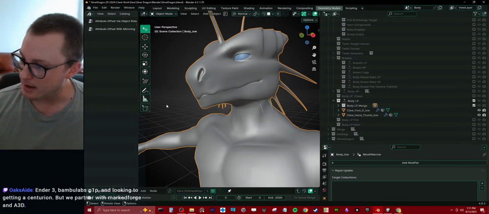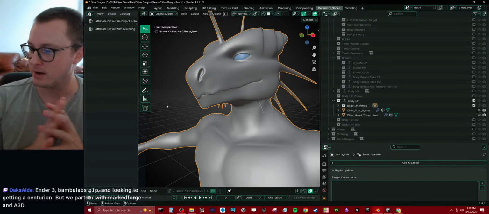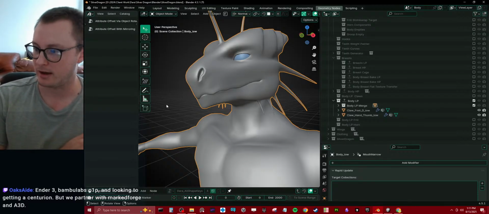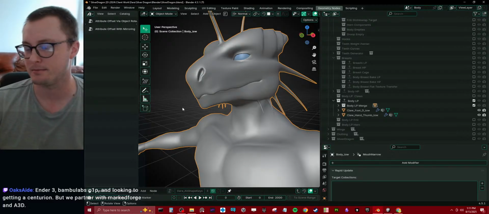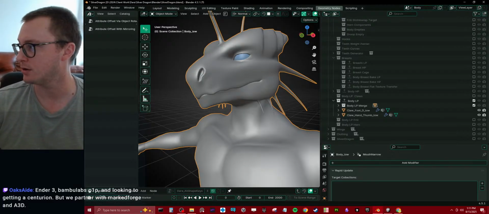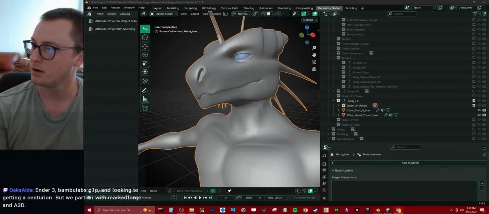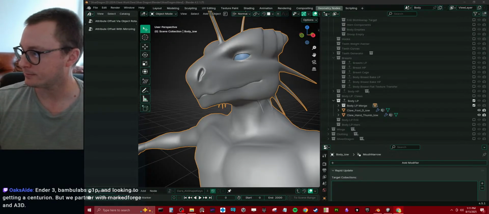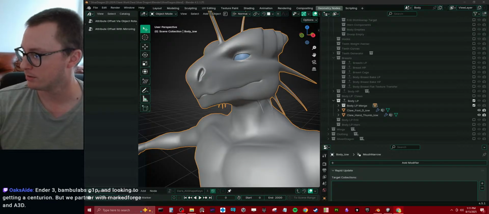Ender 3, Bamboo Labs P1P, and looking to get a Centurion, but we partner with Marked Forge and A3D. Okay, very cool. So is that like a printing distribution, or what would be the word for it, Mark? Interesting. Ooh, very cool.